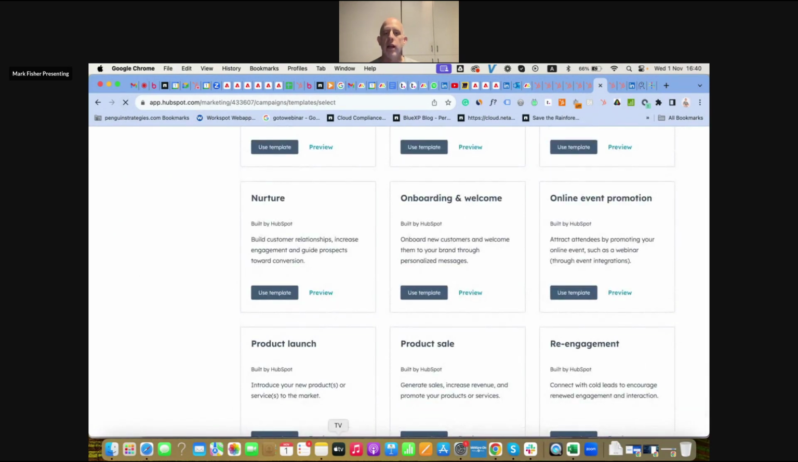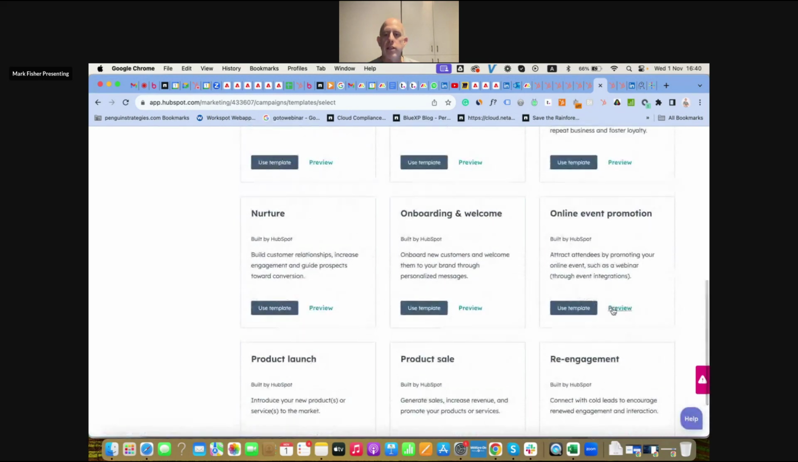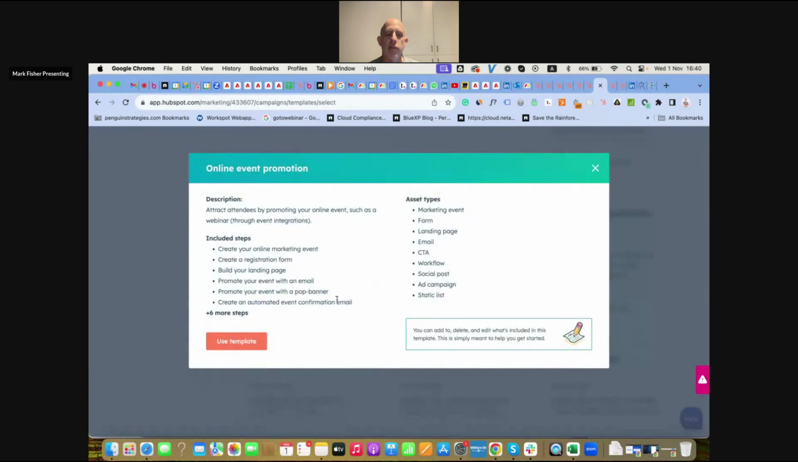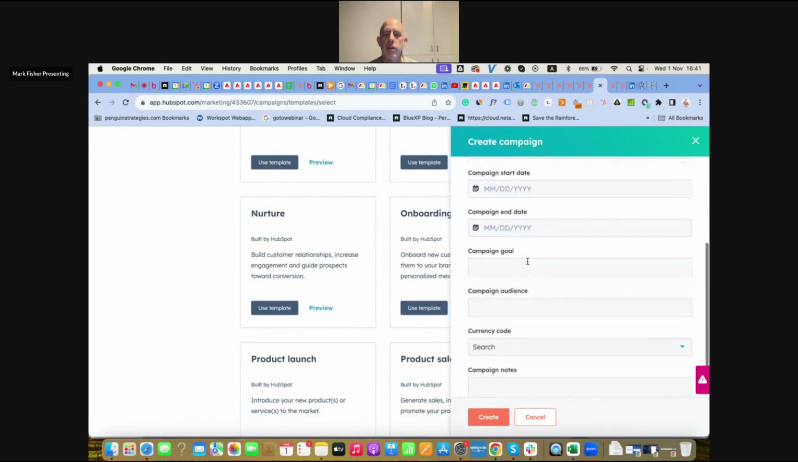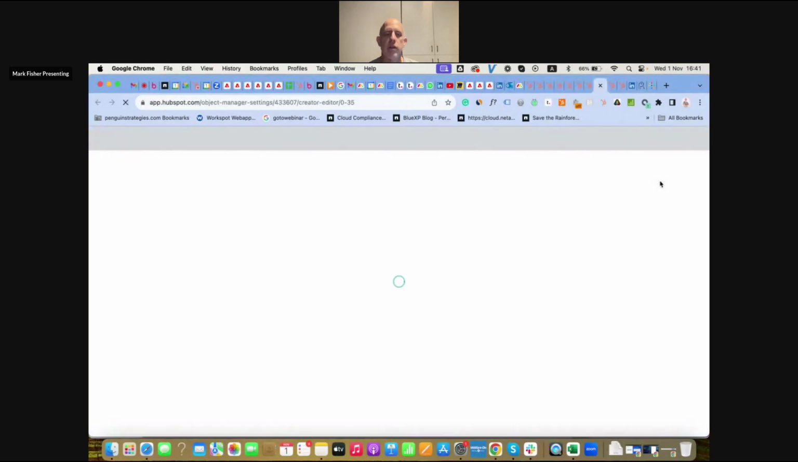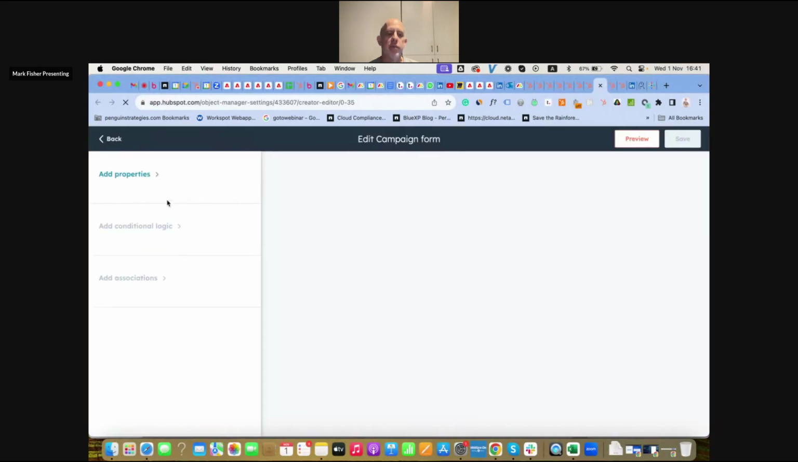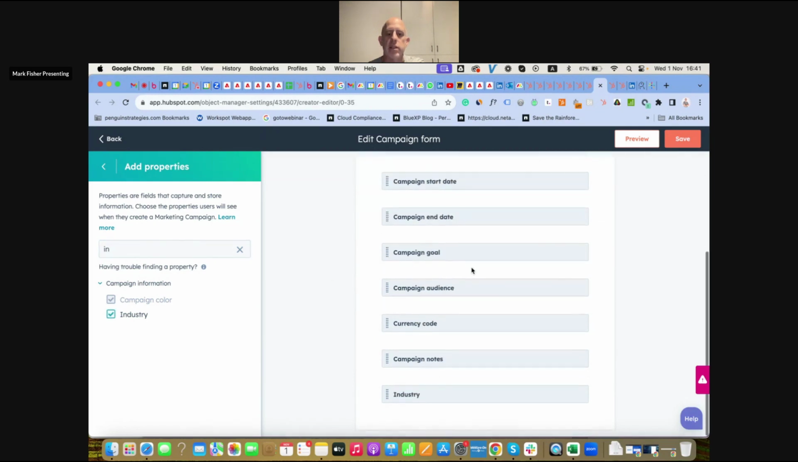So again, I have templates. So two things. One is to look at the different templates, and then to see what information. If I use this template, you'll see now that I should have new information. I should have segmentation as well that I can choose from. So I can edit a form, add properties, campaign information, sorry, quarter, industry. So industry now exists. You can put that up on the top, save.